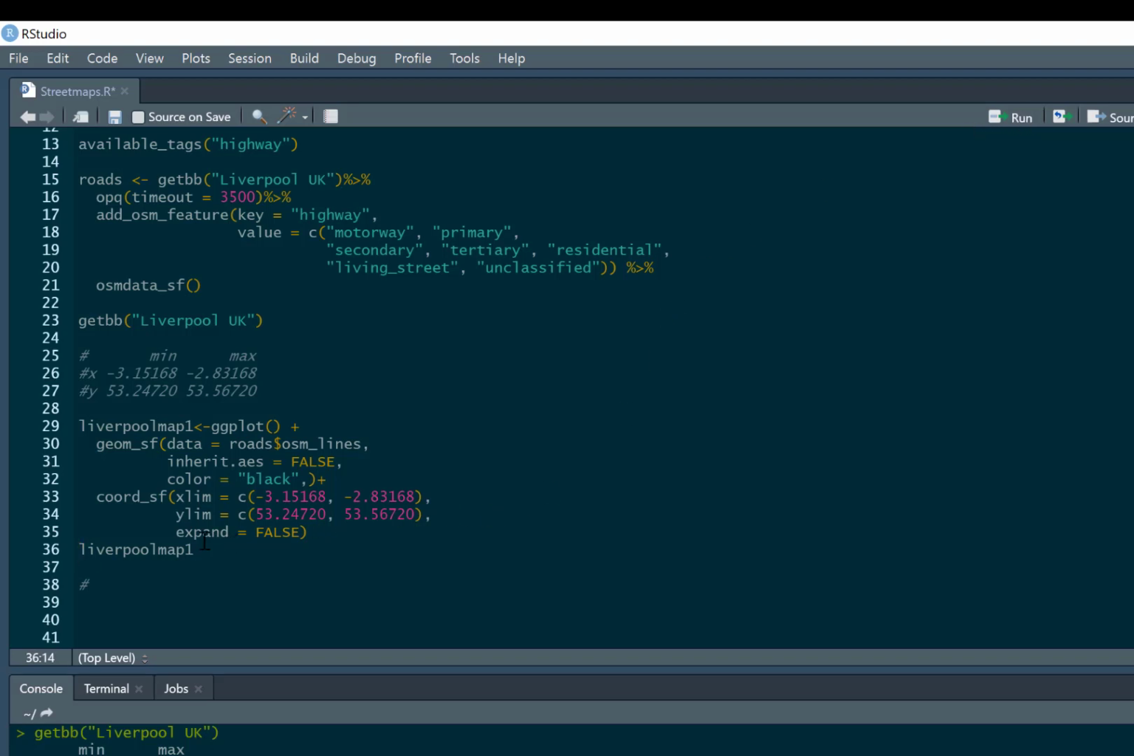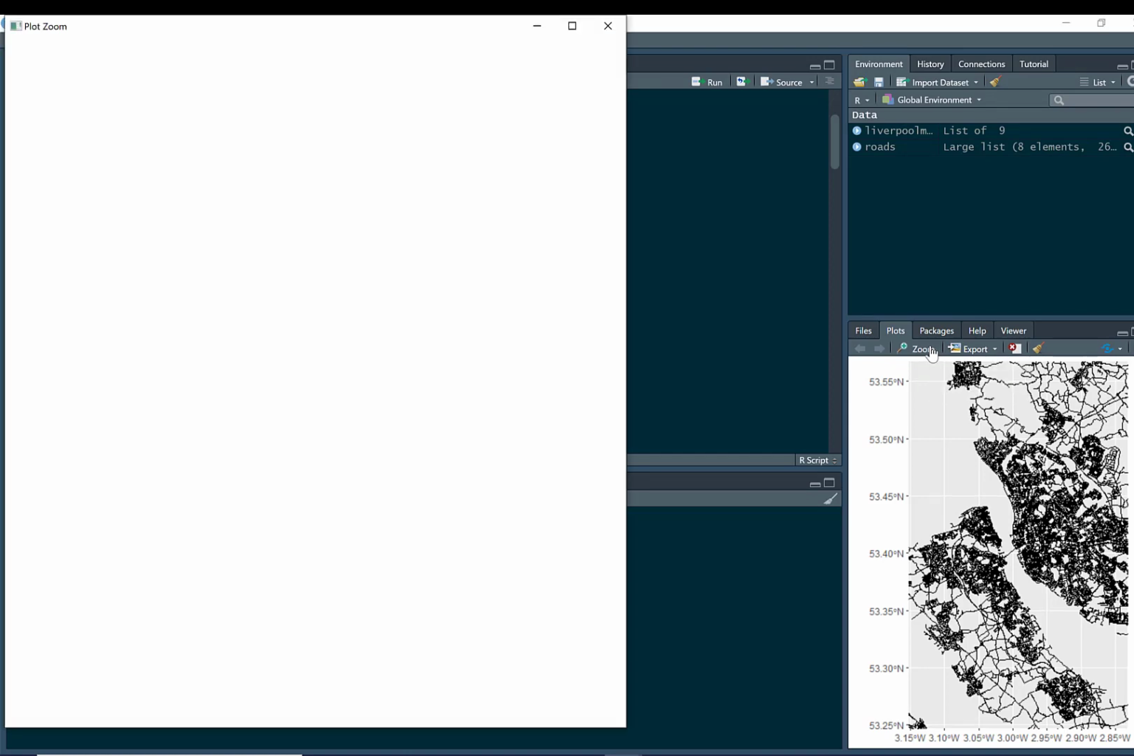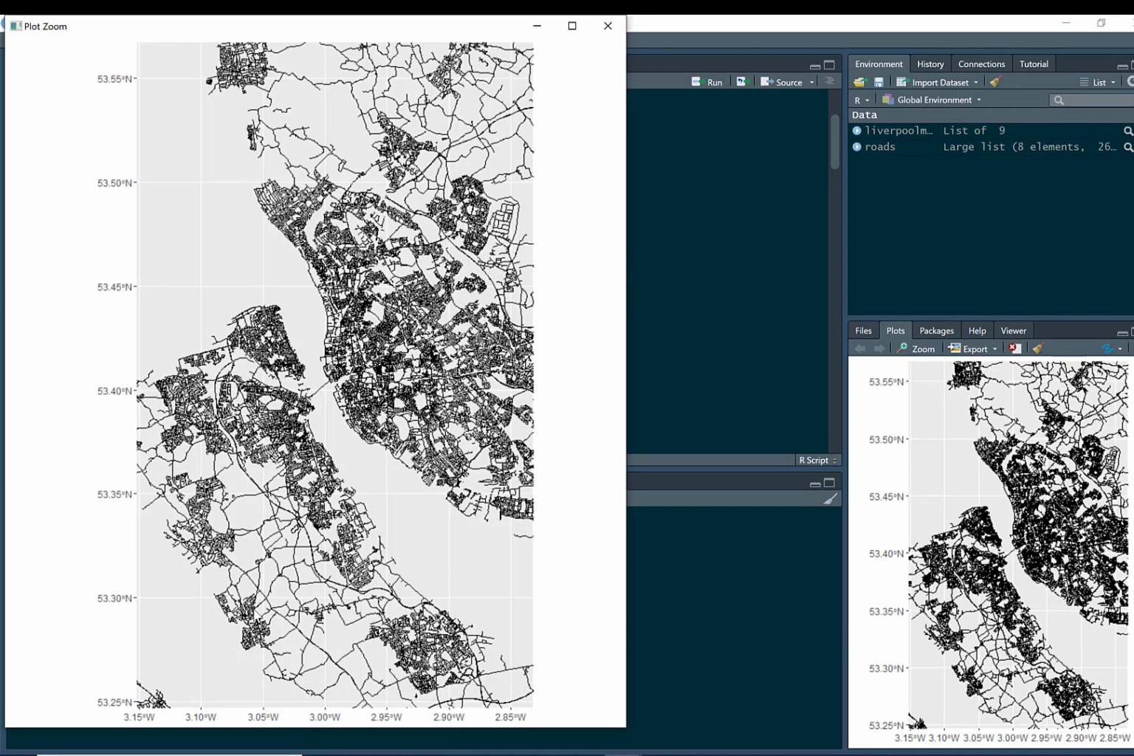And then if we simply just ask for our map here, for our Liverpool map number one, it takes a few moments, but here's our map. Now you can see it's plotted all our streets, and this is our Liverpool area, the Wirral Peninsula there. So that's the real basics of doing it.